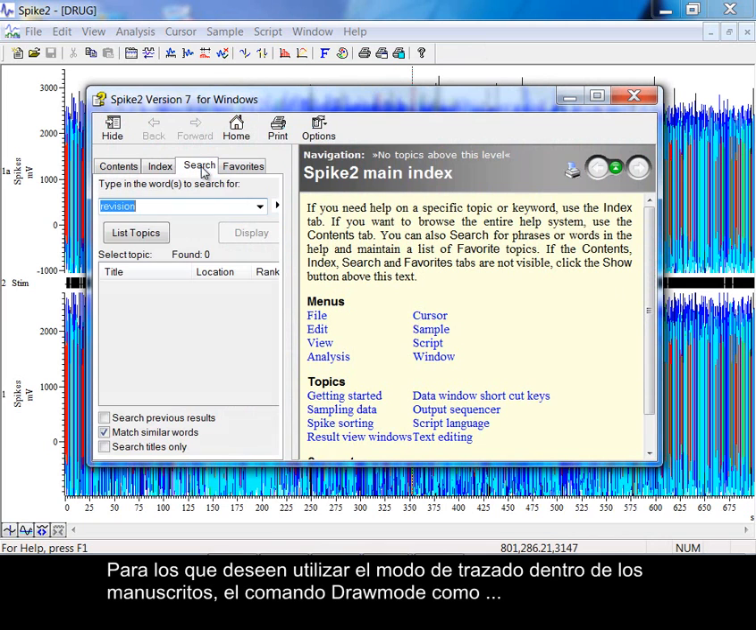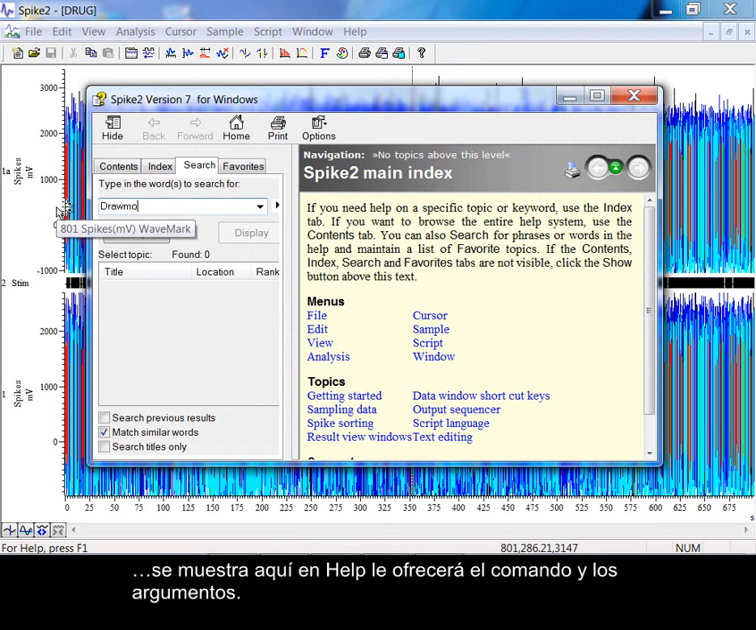For those of you who wish to use the drawing mode within scripts, the DrawmodeS command, as shown here in the help, will give you the command and arguments.